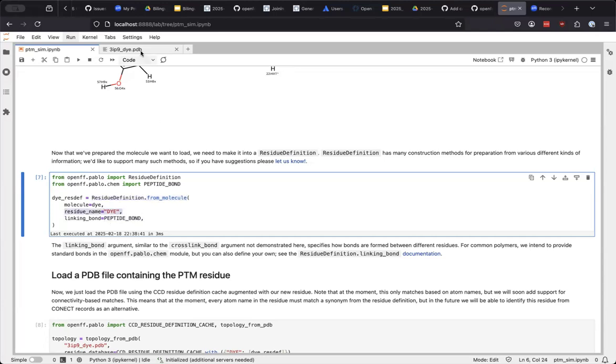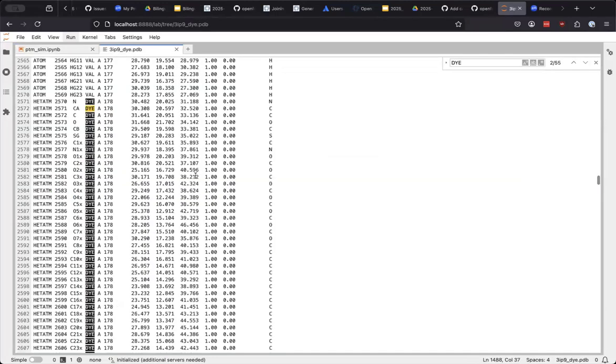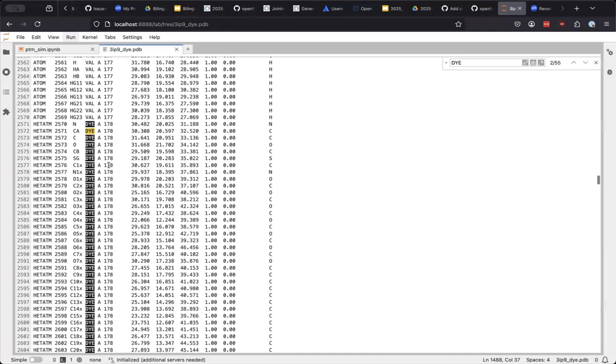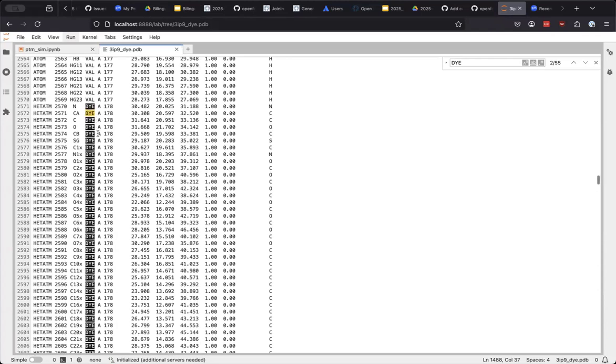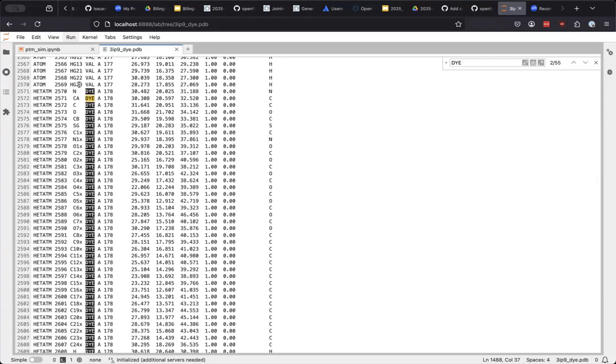Right, so this is going to look for res name DYE. I've got the PDB file that we're going to load right here. It's got ATOM and HETATM entries with this made up residue name DYE, or maybe it's a real residue name and we're just going to overwrite it. But important to note, this includes the entire cysteine, so N, CA, all the way out to that sulfur.